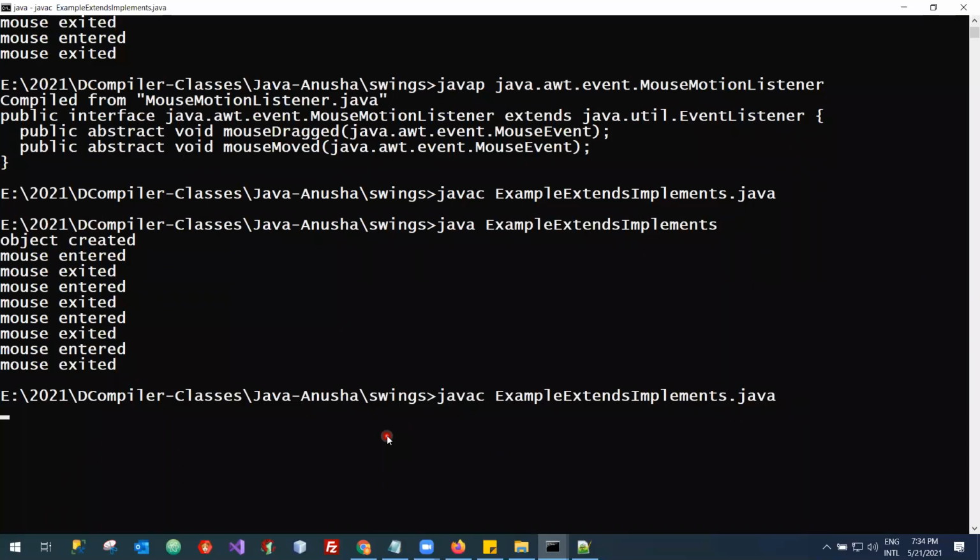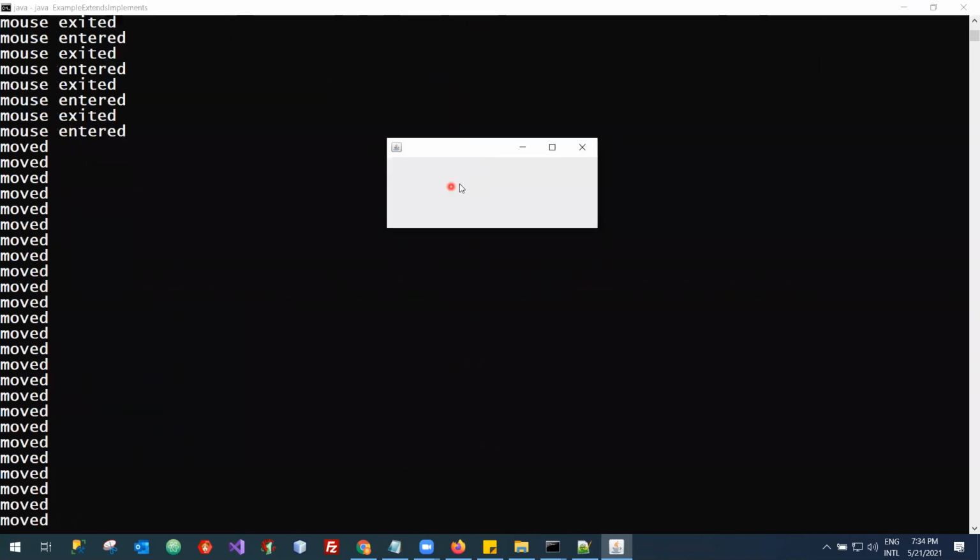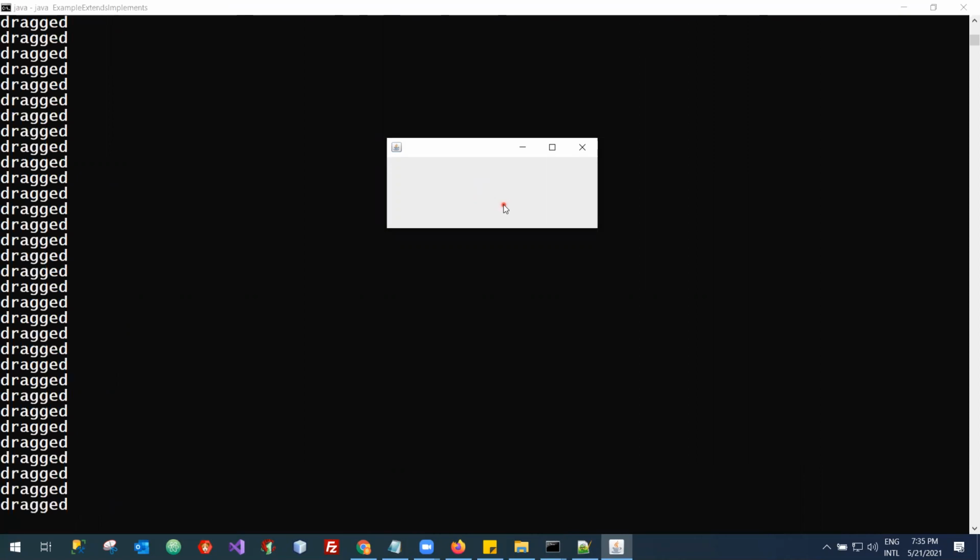Now let me see whether it works. Moving and dragging. Moving and dragging. Yeah, it's moving. Click, that is pressed. Now it is dragged. Make sense?